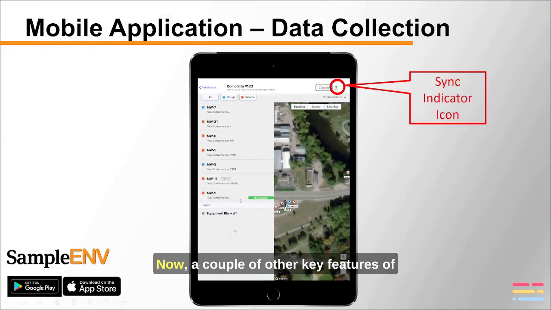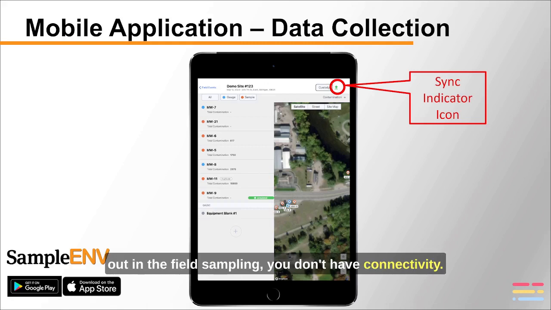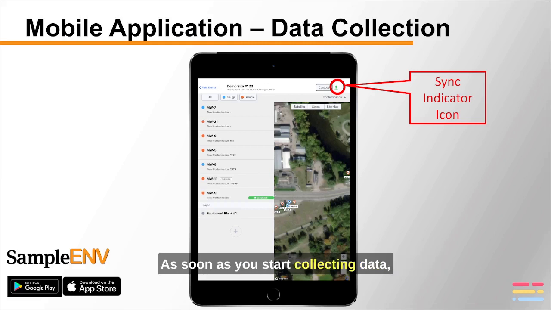Now, a couple of other key features of our app is this little sync indicator button. It's actually a neat little feature. When you first download the scope of work and the data in the cloud matches perfectly to the data on the app, that arrow will be green. But if you're disconnected from the cloud or you're out in the field sampling, you don't have connectivity, as soon as you start collecting data, that little arrow there will turn yellow. And if it's yellow, it means you have data on your device that does not perfectly match to the data in the cloud.